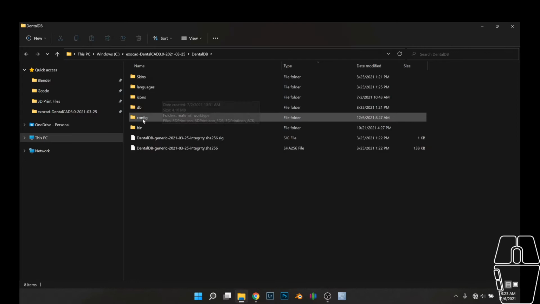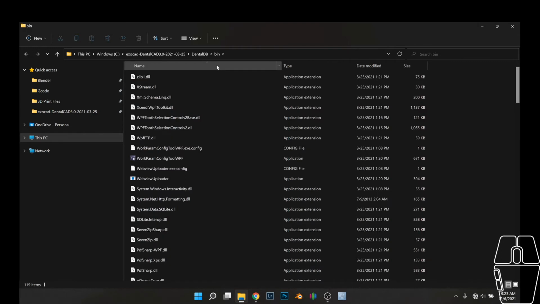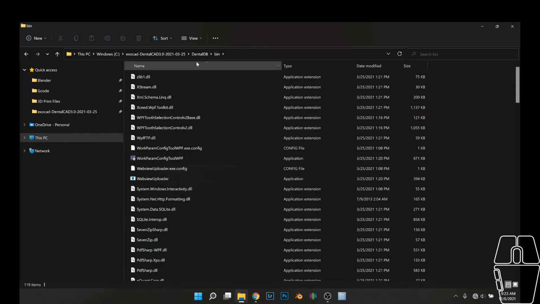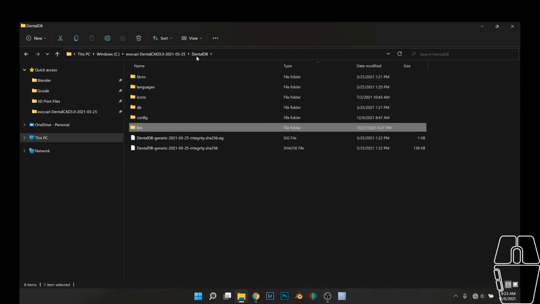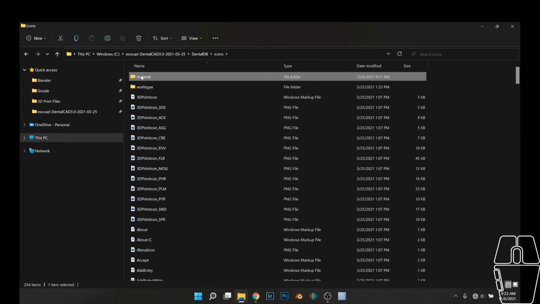And once you're here, the folder you're going to look for is bin, binary, and then if you sort by name, it'll be under W, Work Param Config Tool. And that's the one we're going to want. But before we do that, let's go back into the DB folder and go into icons and material icons.